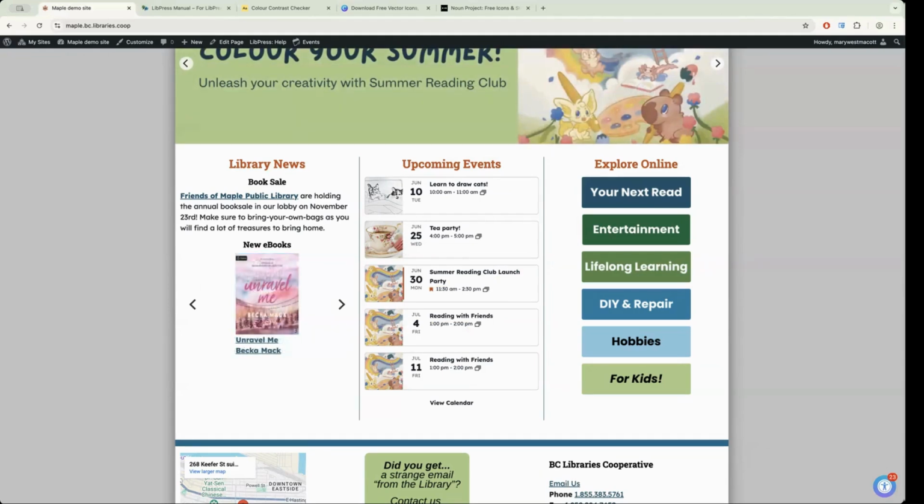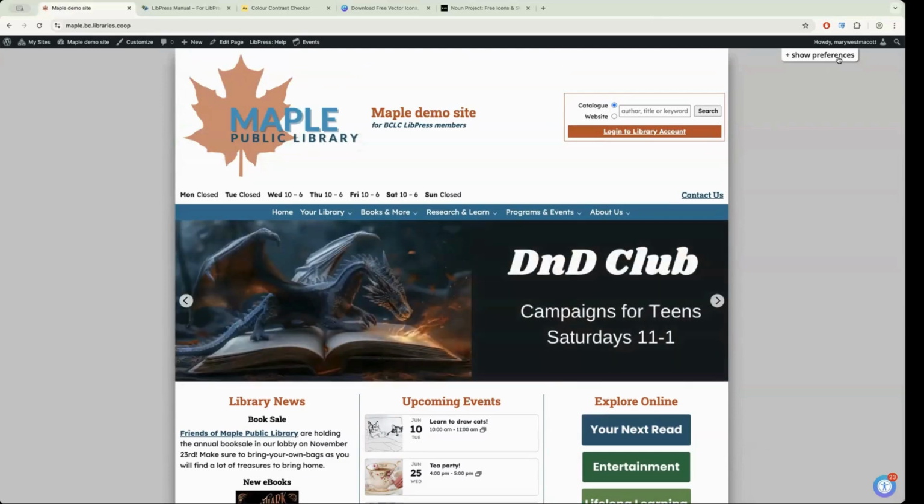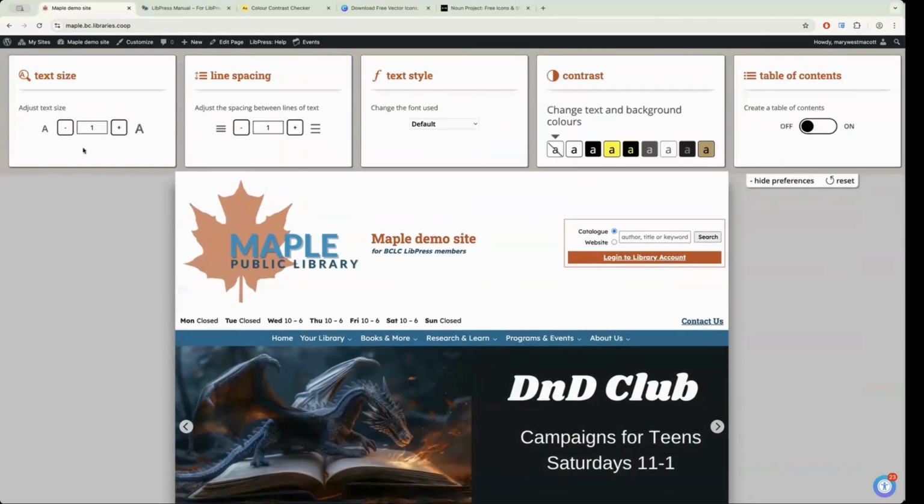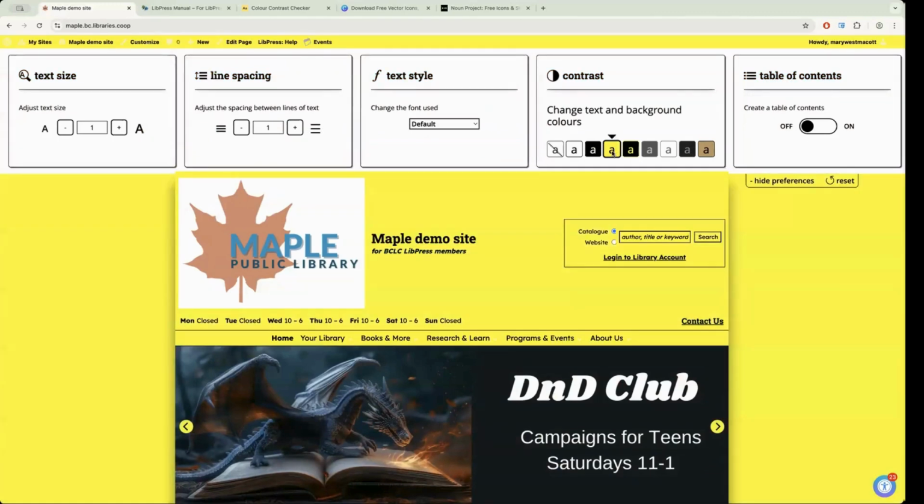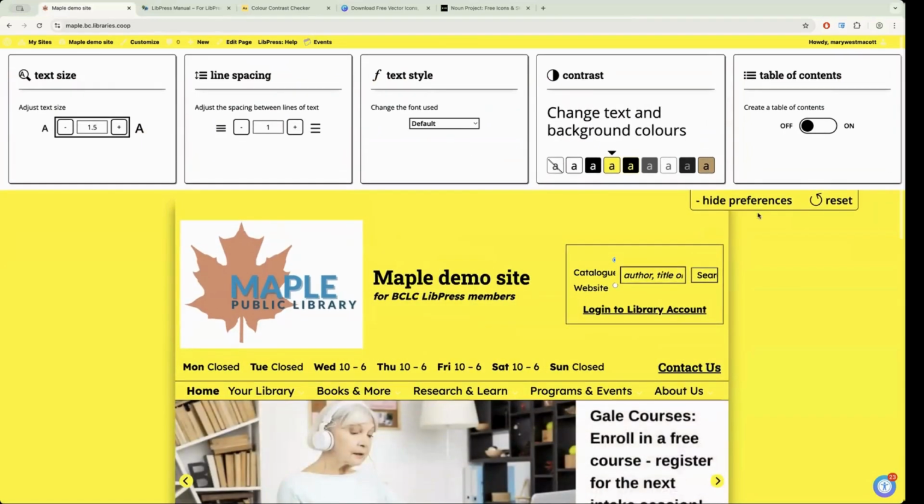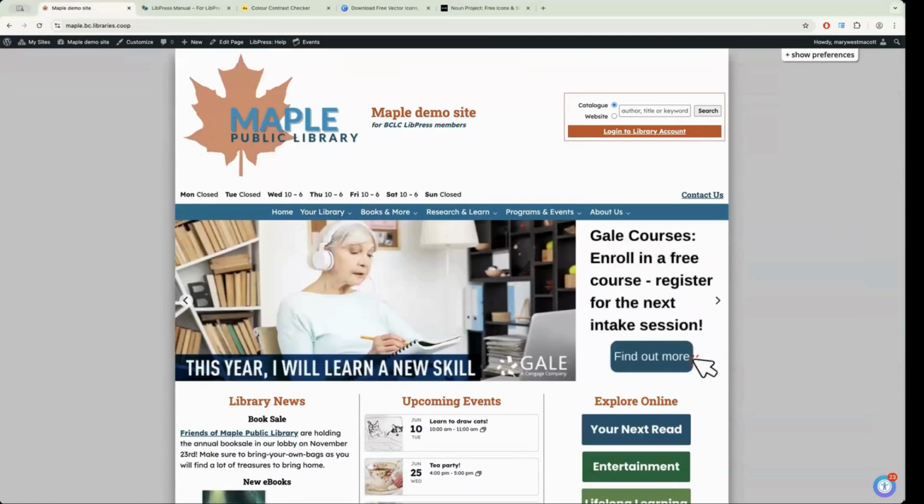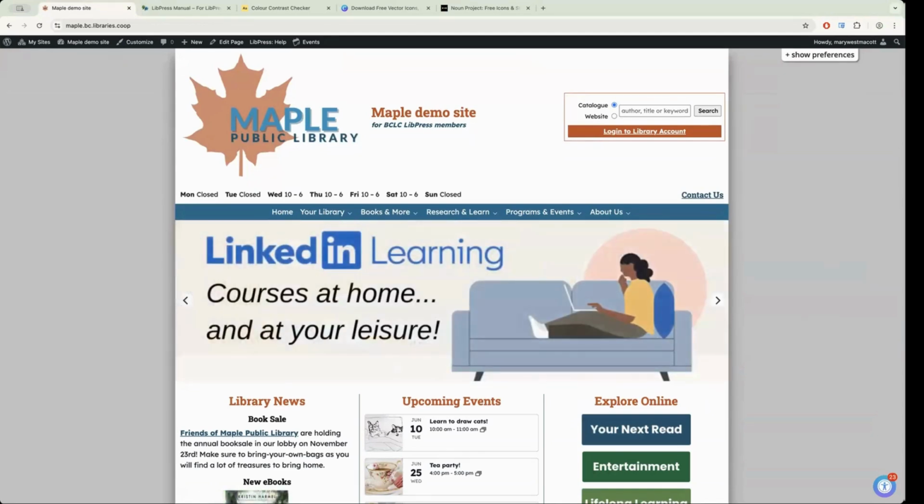Another accessibility tool that is free to add on is this Show Preferences tool up in the top corner. This one is facing your visitors. I'll just open that really quickly, and you can see all the different types of things that they could change. So adding contrast, text size, that kind of thing. And you can reset it and you can hide it. So that's just what I had to share on highlights and accessibility.